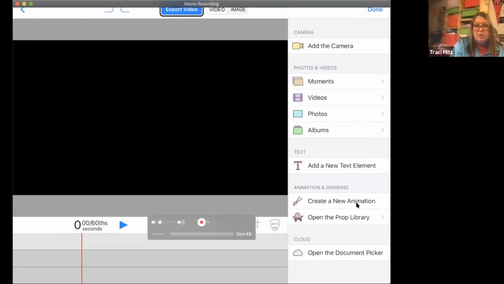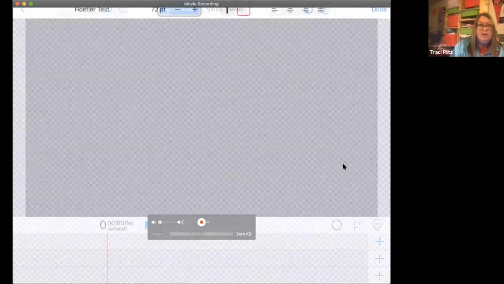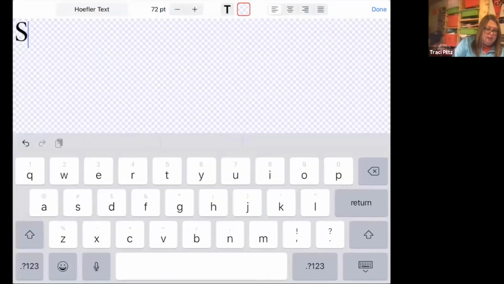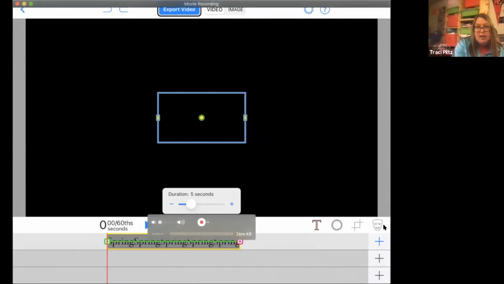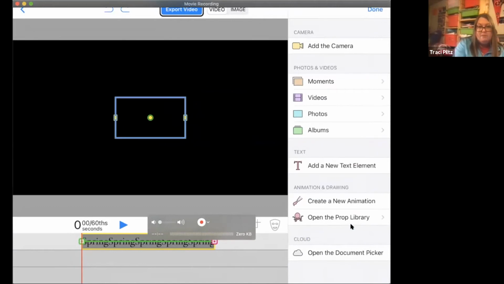So you'll notice there's a couple of elements here. You can add text into here. So maybe I want to have some kind of a label or text part. So maybe I'm going to write the word spring in there. And then I can click that plus sign, and now I'm going to put in a little animation.